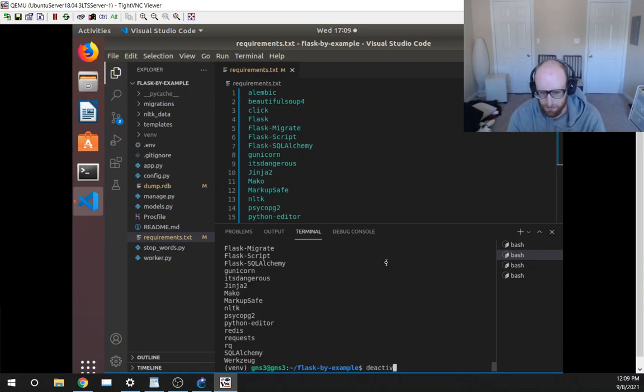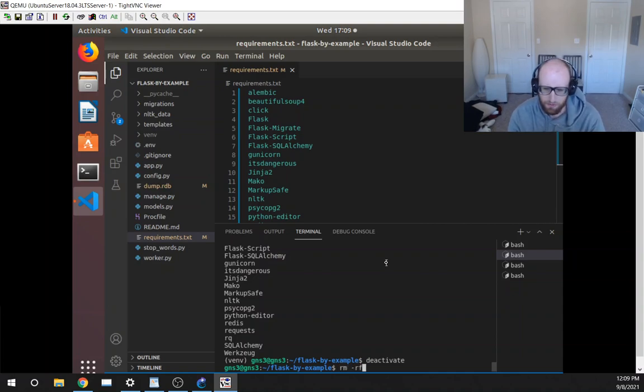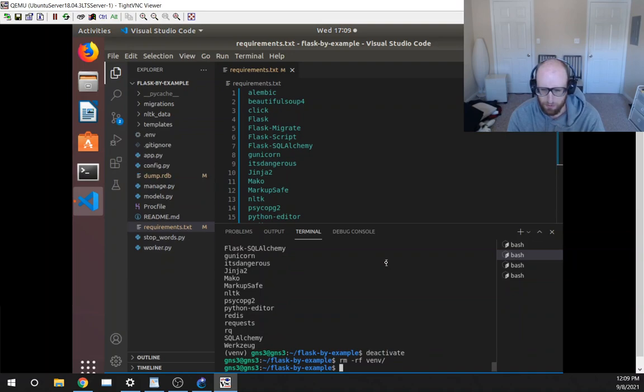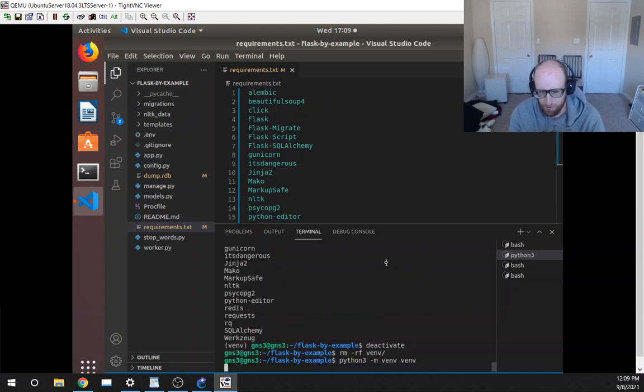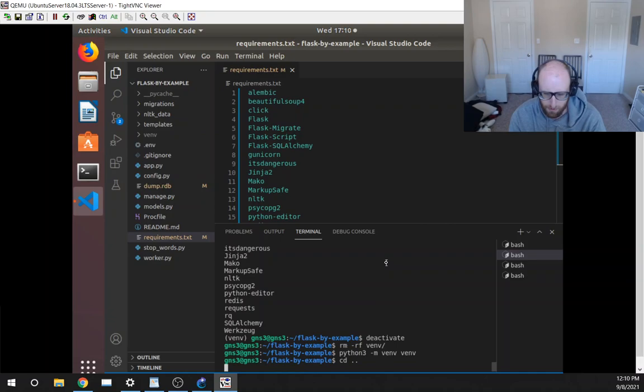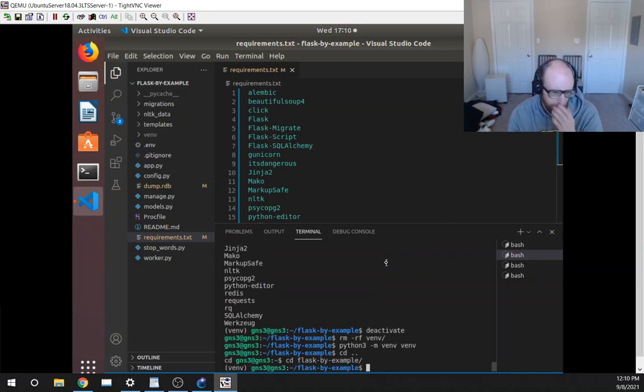So I'm going to do a deactivate. I'm going to delete my virtual environment. Okay, and then I'll recreate my virtual environment, and activate the virtual environments. And I can do that by changing directories, because I have that special library installed. And then if I do that, all my local variables are defined in my env.